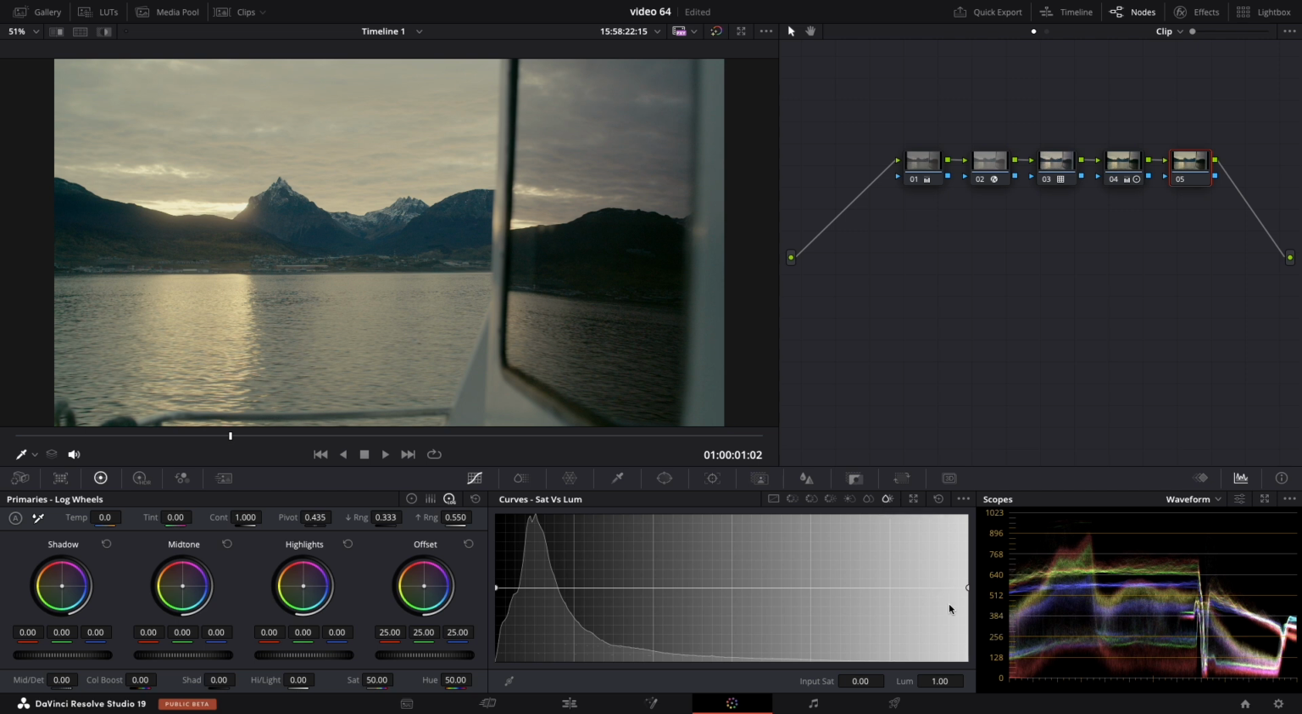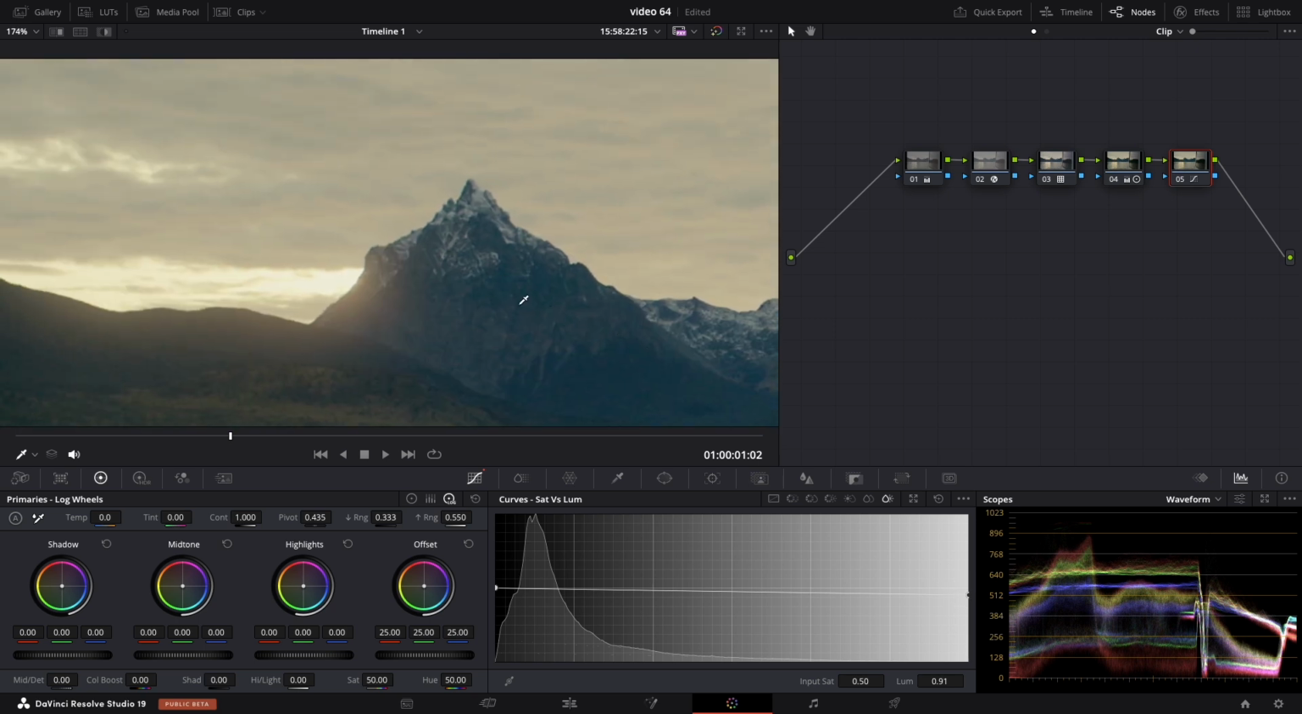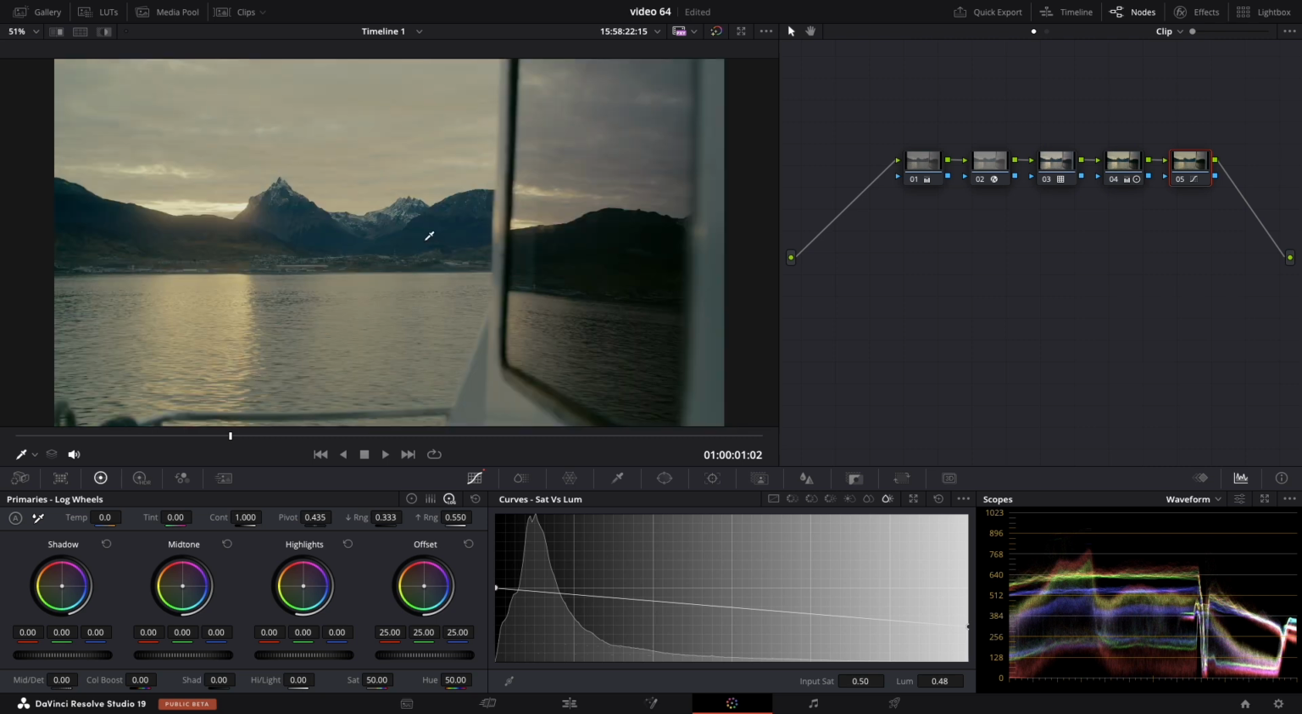Select this point over here and drag it down slowly. Just don't do it too much because it will break your footage. Let's zoom in a little bit to see more clearly and do fine adjustments. What this does is take the most saturated part of your image and darken them, which creates a subtle and pleasing contrast in your colors.